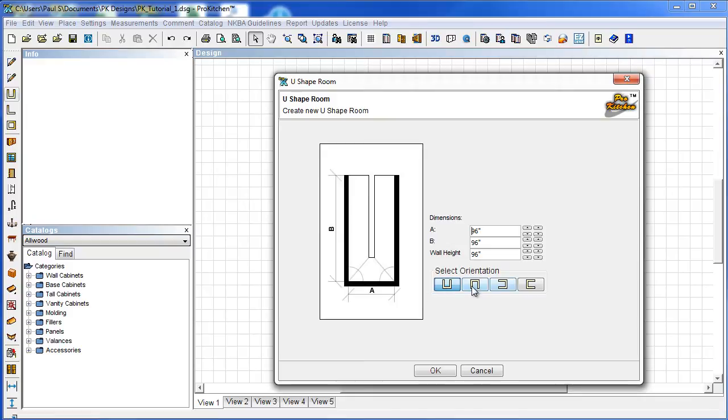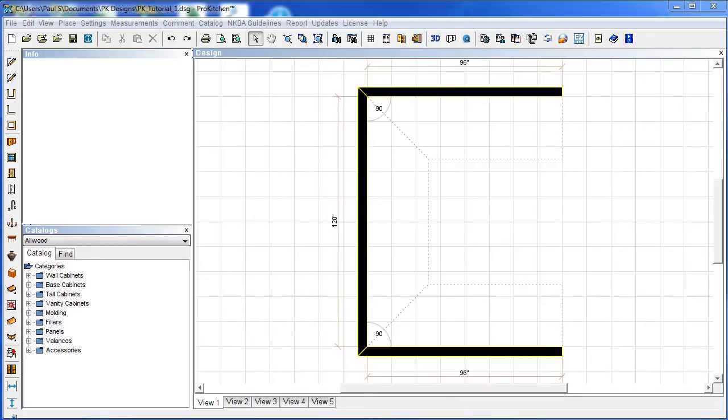It's coming out here. We can choose how we want it from the bottom. We can do it right side up U, upside down U, left or a right U. And you can also change your A and B dimensions on these. So if we set this one, I can set A to be 120, I can set B to be 96, and I can leave my wall height at 120. And there's my wall.